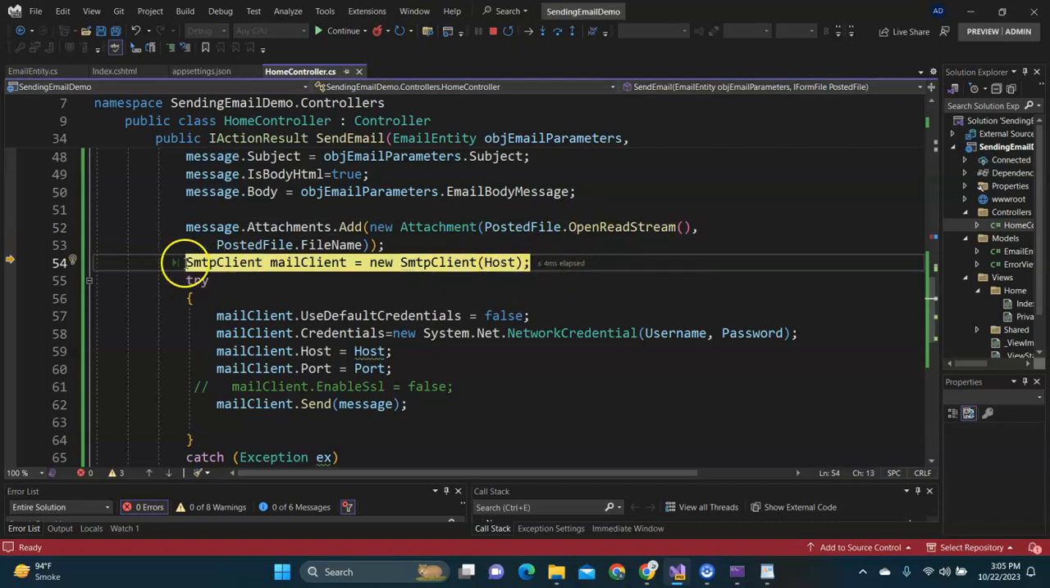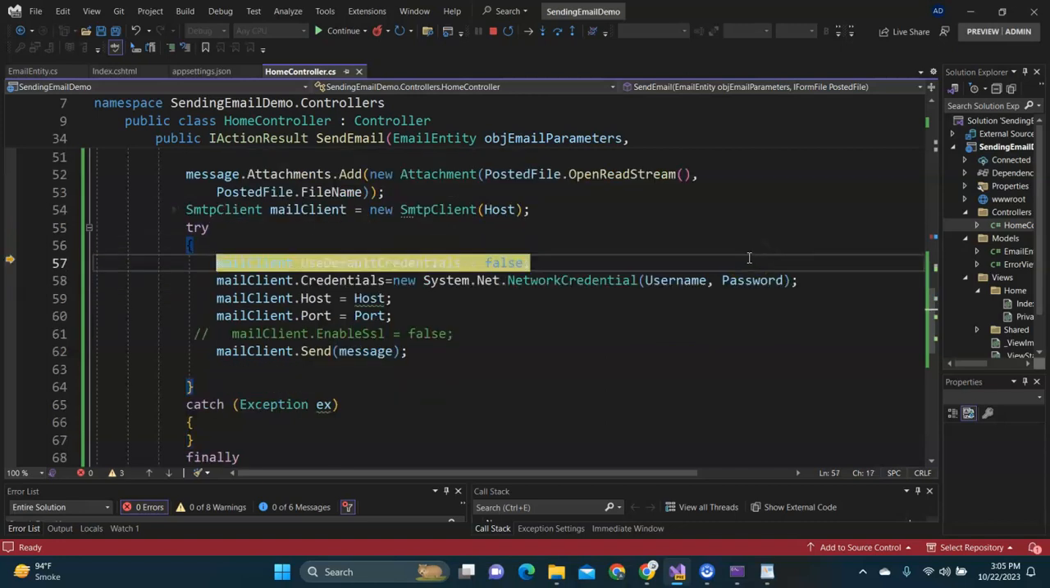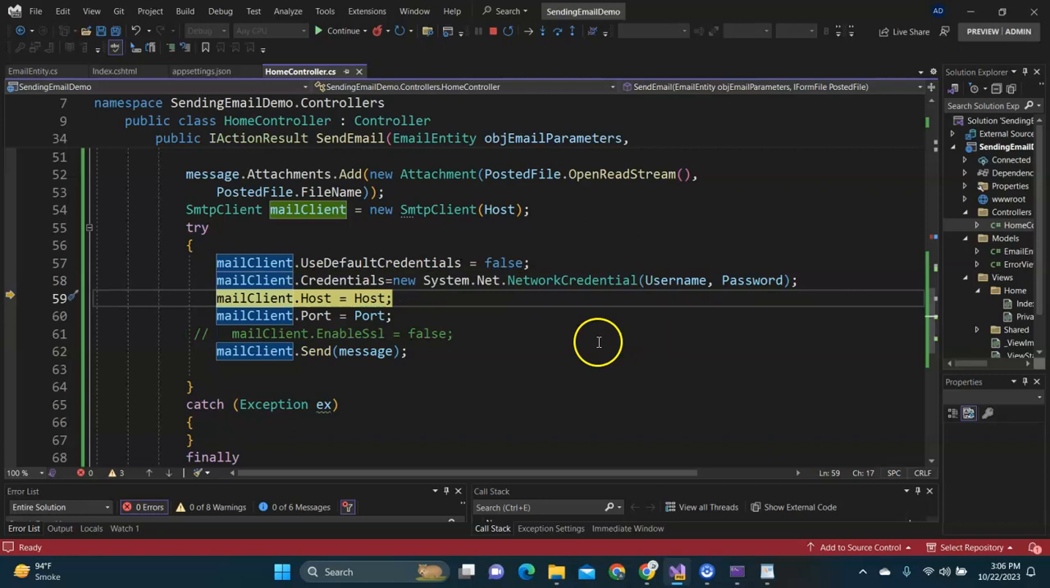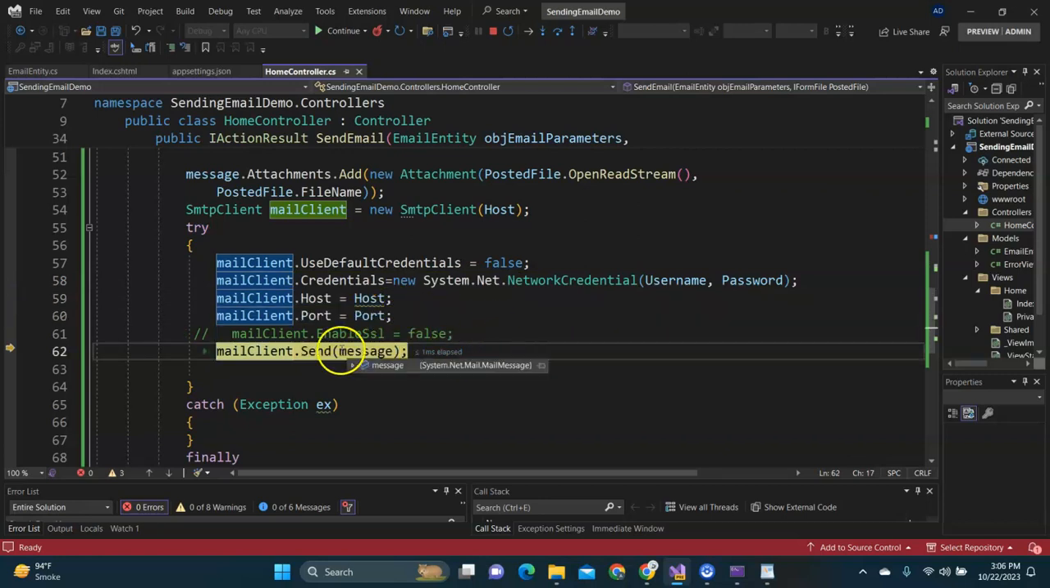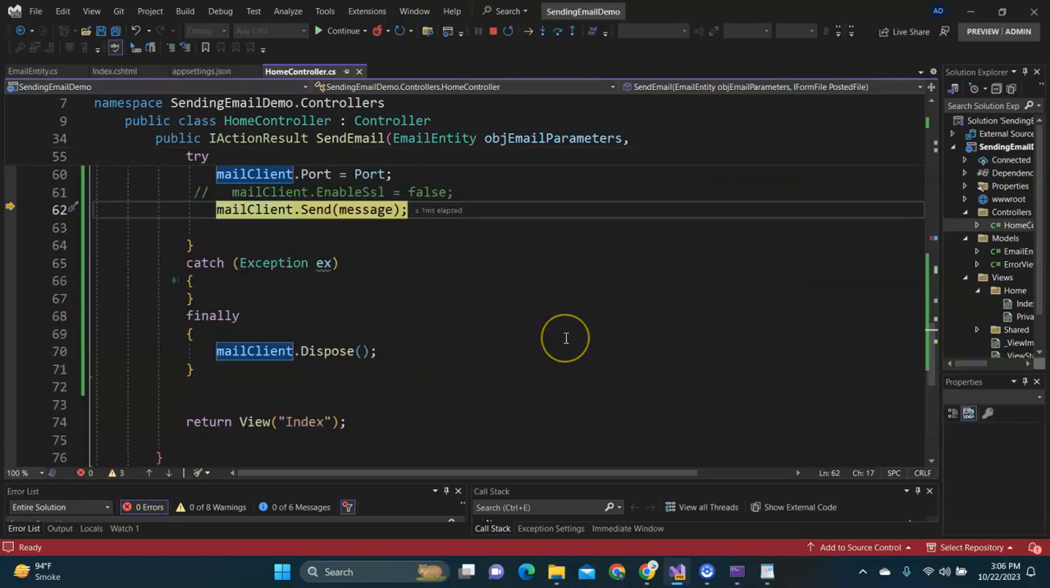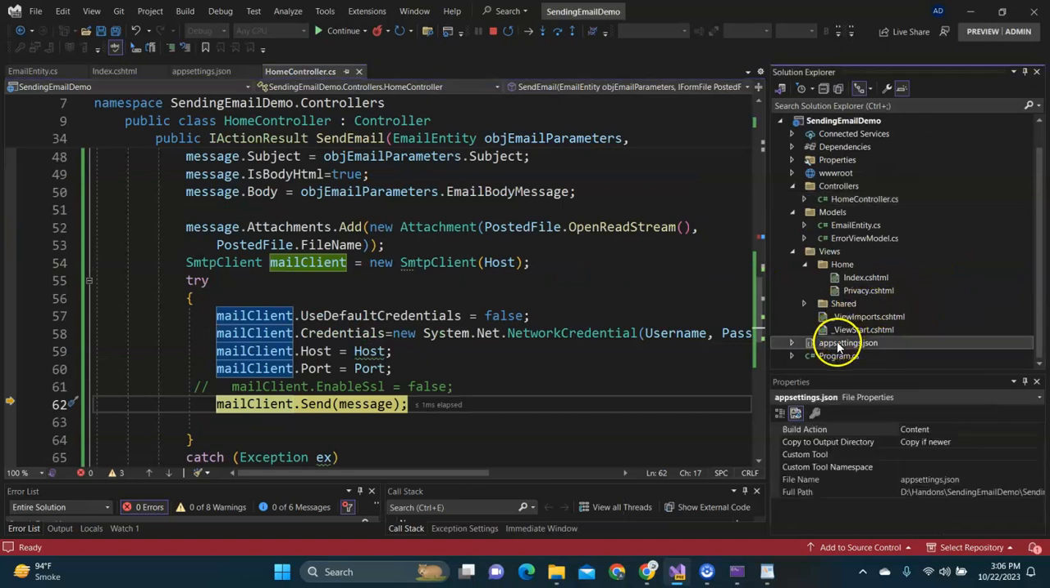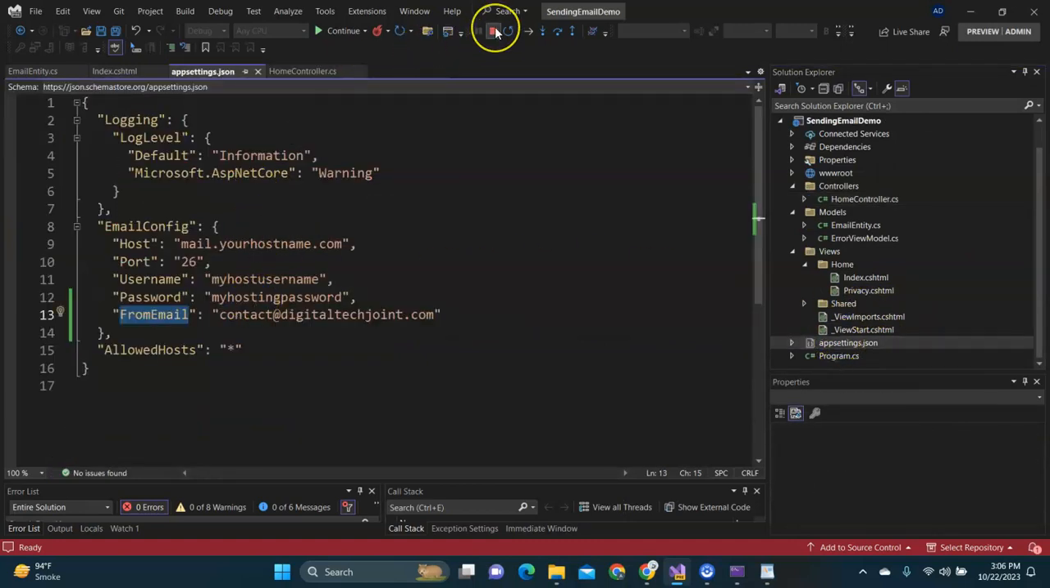After that, I defined the SMTP client object. Now the client object takes use default credential false. This is the username and password that will be passed. This is the host and this is the port number 26. And finally, when I click on send, it will send the message. Now in order to send the message, I will have to enter the valid credentials over here, and then I'll run the code again.